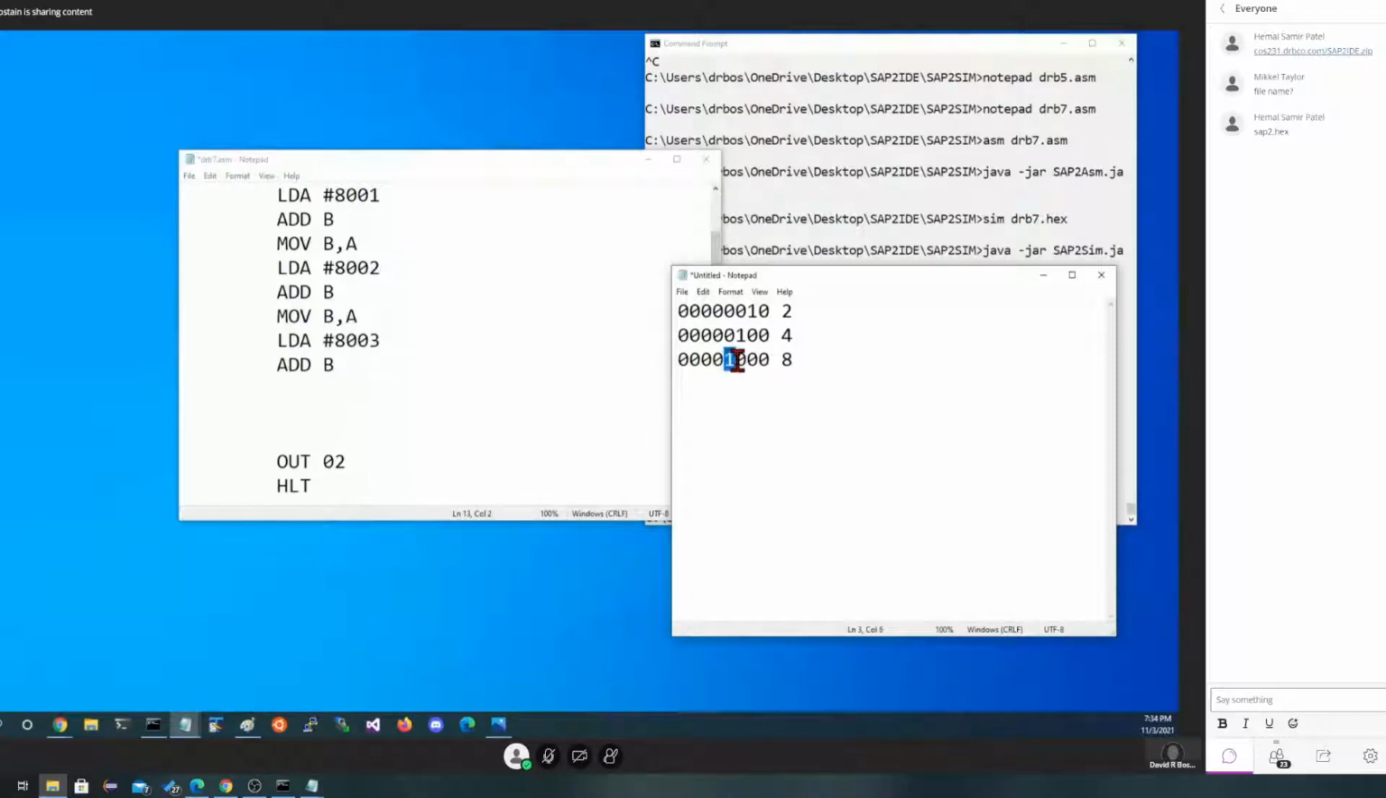What if I started with this and moved it to the right? We did a rotate right. Well, this bit would come in the other end. We'll have to deal with that. But I would basically be dividing by 2. So if I did that twice, if I took 8 and moved it over 2 positions, I'd have a 2, which is 8 divided by 4.